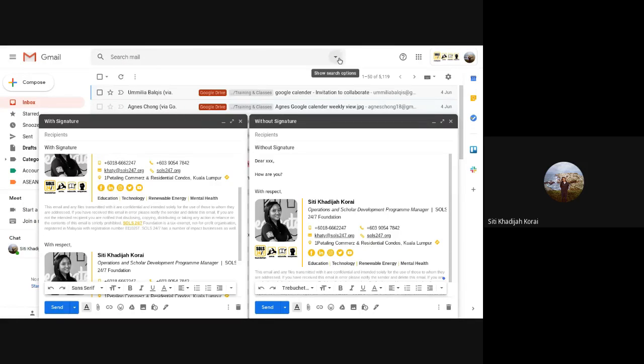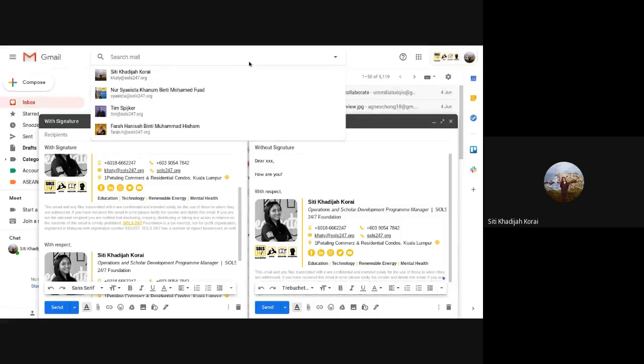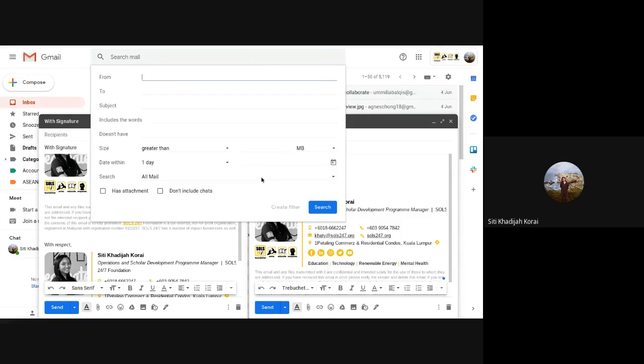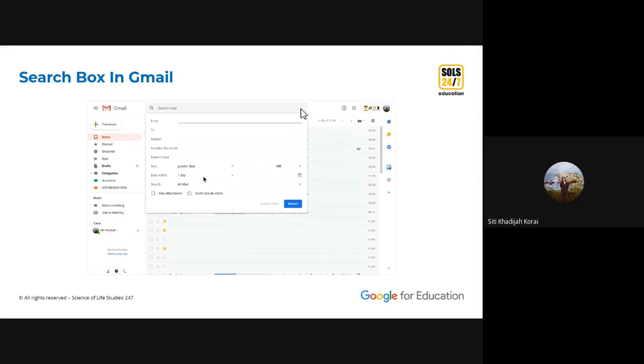You want to click on this show search option. This is the one. You click on this, and then this thing will come out. When you click on that, it will give you more options.